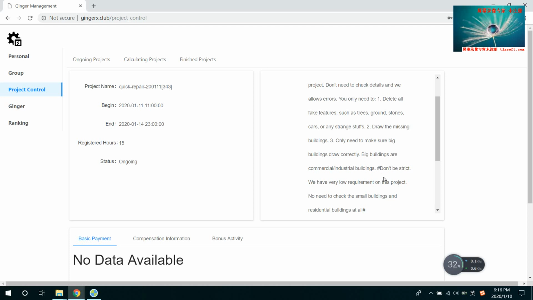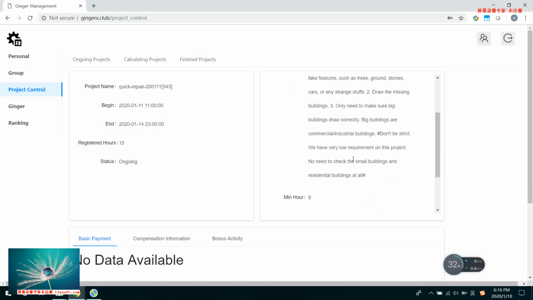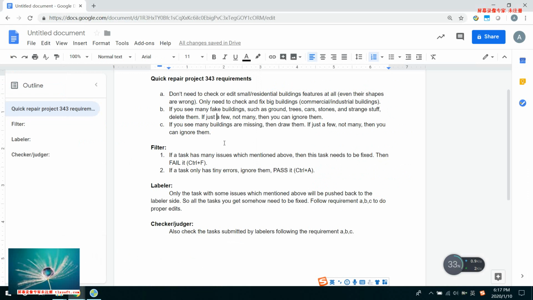Okay? So in general, don't be strict. We have very low requirements on this project, and you don't need to check the small buildings and residential buildings at all. So make sure you can finish a task very quickly and try to earn a high hourly rate. Okay, so this is the general requirement of this project. Then I will also go through the specific requirement of each role with you.